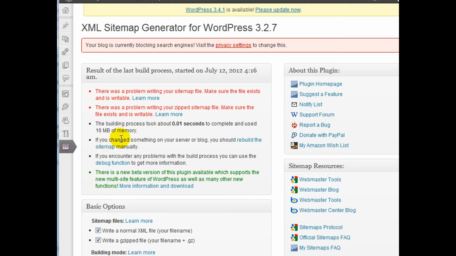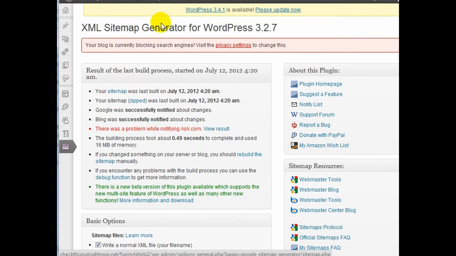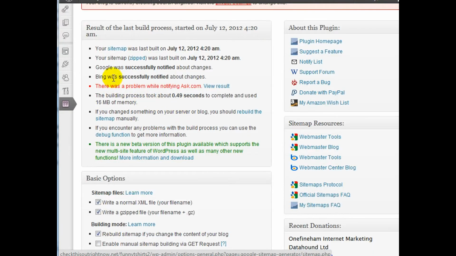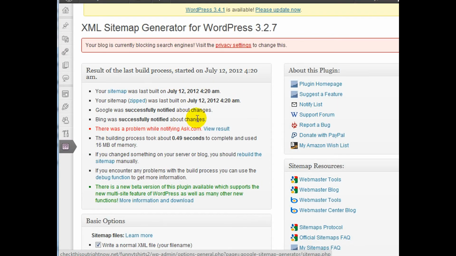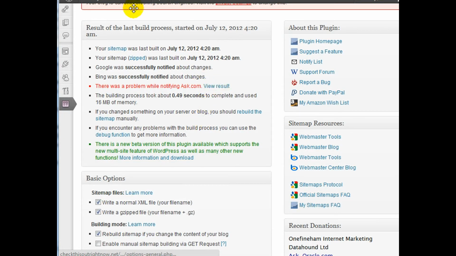This link here says if you change something on your server, you should build the sitemap manually. If I click on this link, you'll notice that it says your sitemap was built on July 12th, 2012, 4 a.m. today. So we have successfully set this up. Google was successfully notified, Bing was successfully notified. However, there was a problem notifying ask.com.